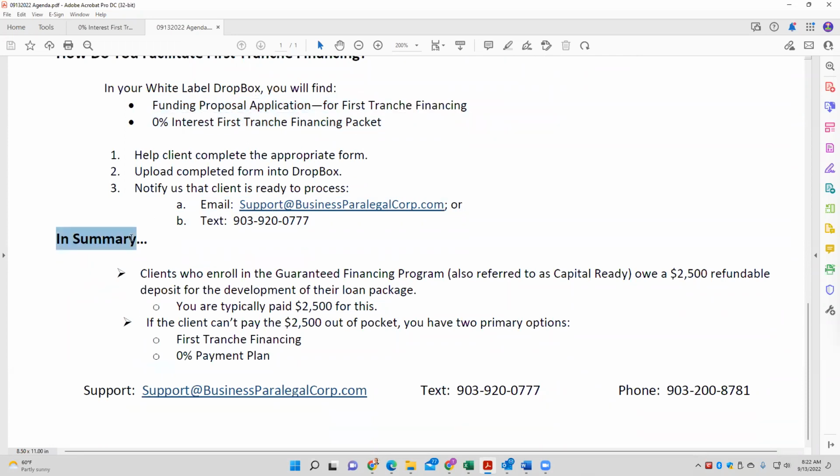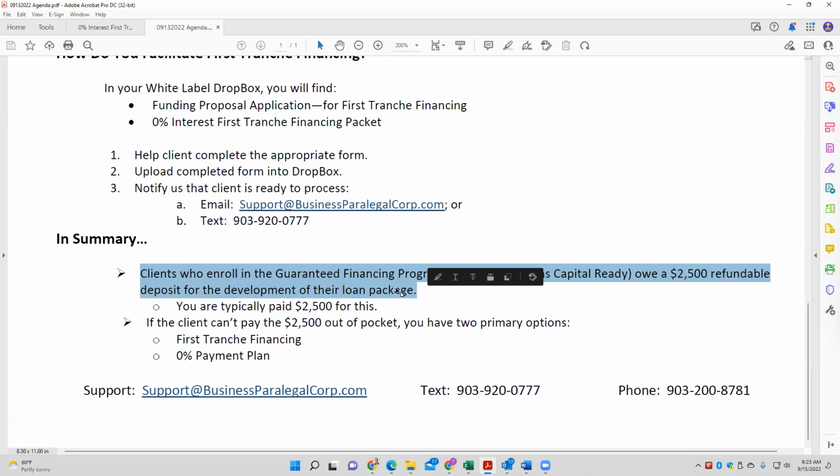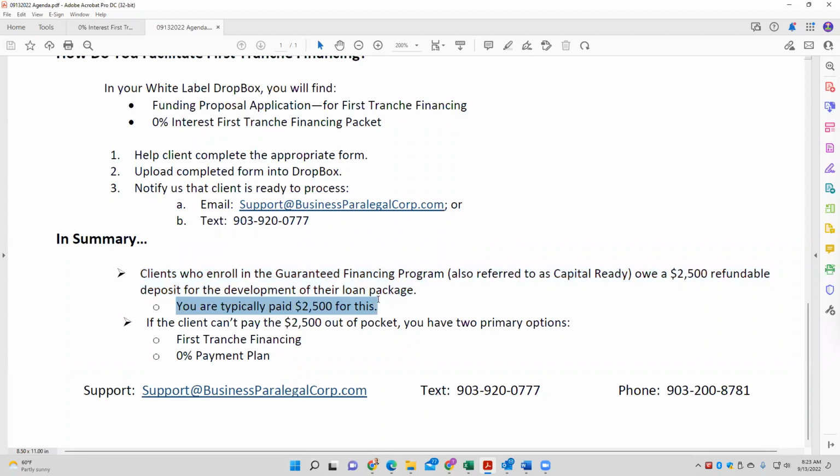All right, so let's hit the summary and then we'll come back and answer any questions or concerns that any of you have. So in summary, clients that enroll in the guaranteed financing program, also referred to as Capital Ready, owe you $2,500 normally, a refundable deposit for the development of their loan package. And so that is upfront money.